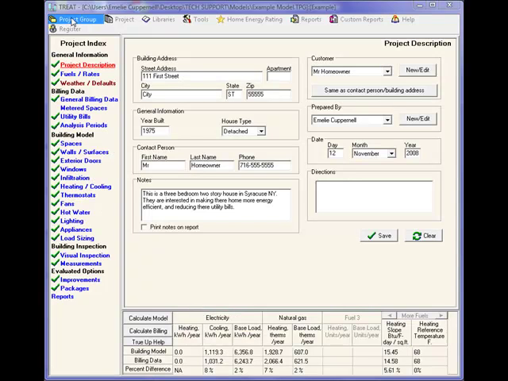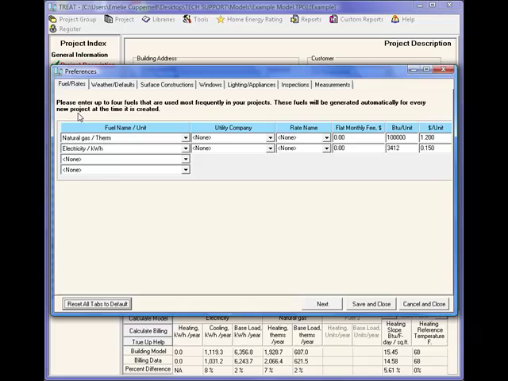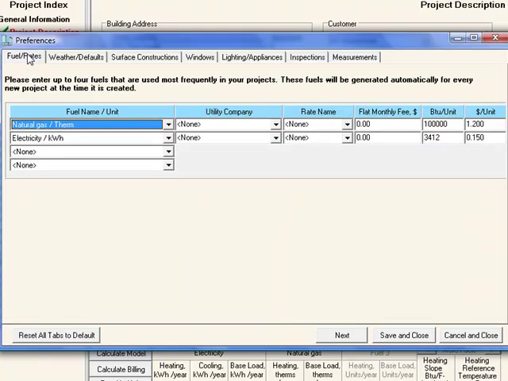To begin customizing your preferences, select the Preferences menu located under Project Group. You'll notice that the preferences are recorded under 7 different tabs, the first of which is the Fuels and Rates.